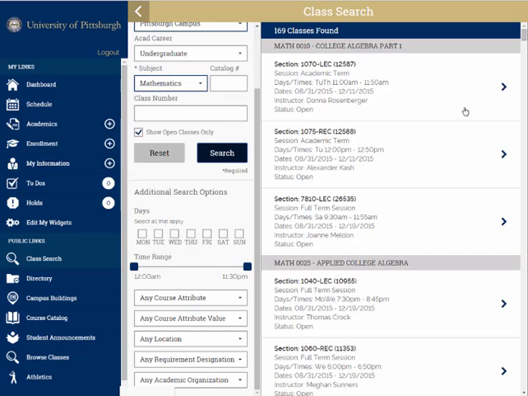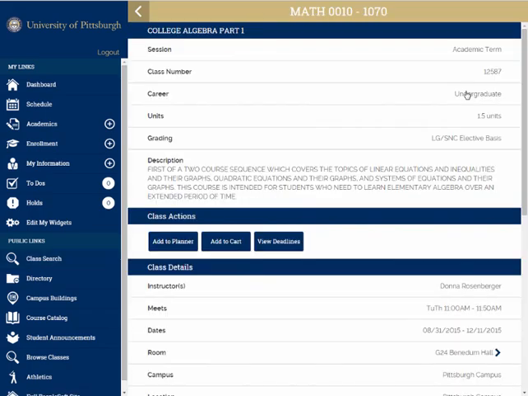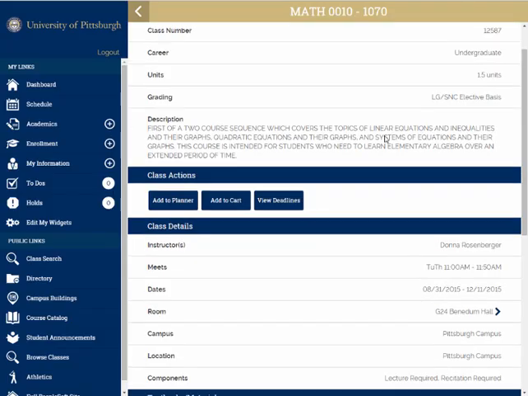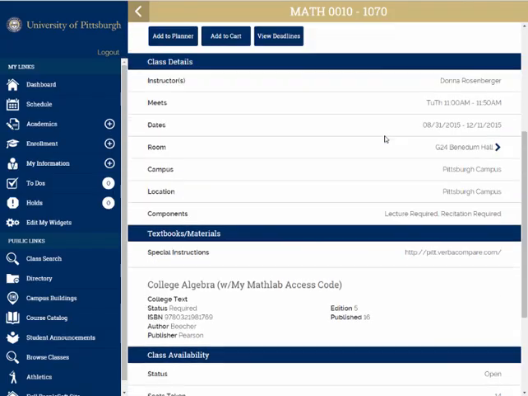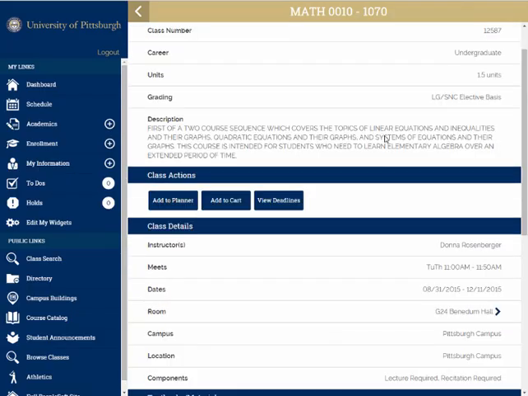I just want to enroll in College Algebra Part 1, so I click on section 1070. This provides me with all of the class details, such as the instructors, days, and time, as well as the room. More information about the class is provided when I scroll down. Once I go back to Class Actions, I can add this class to my cart.